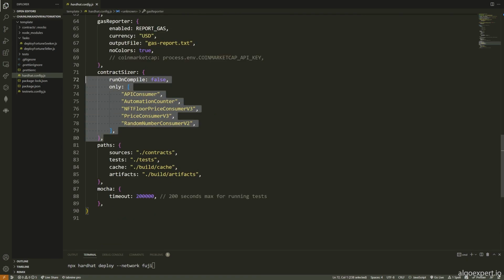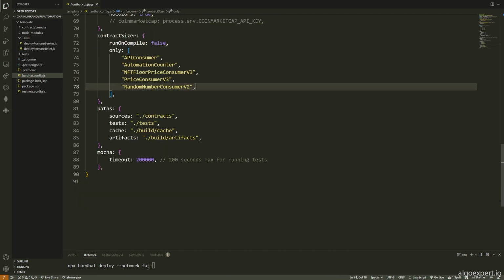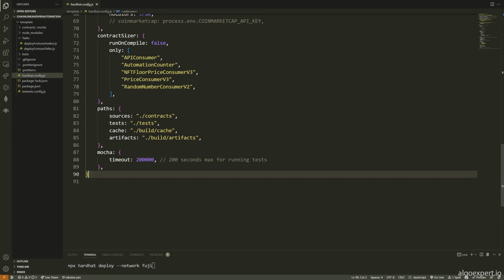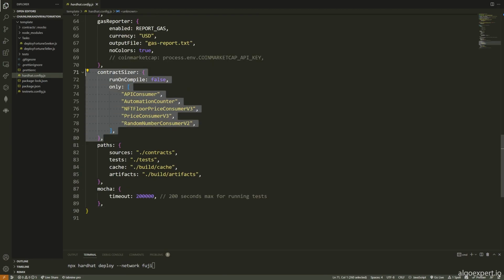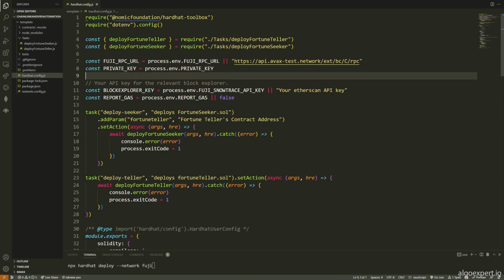Okay, next we have Contract Sizer. I'm not really going to discuss this very much, so don't worry about it for now. And then we're going to have Paths. And then Mocha. Now, this is just for our tests. We're just setting a timeout here for running all of the tests because they could take a fair amount of time. All right. If you want more information about this, feel free to look up the Hardhat documentation. Again, I'm not going to get into that right now. Okay, so that is the hardhat.config.js.